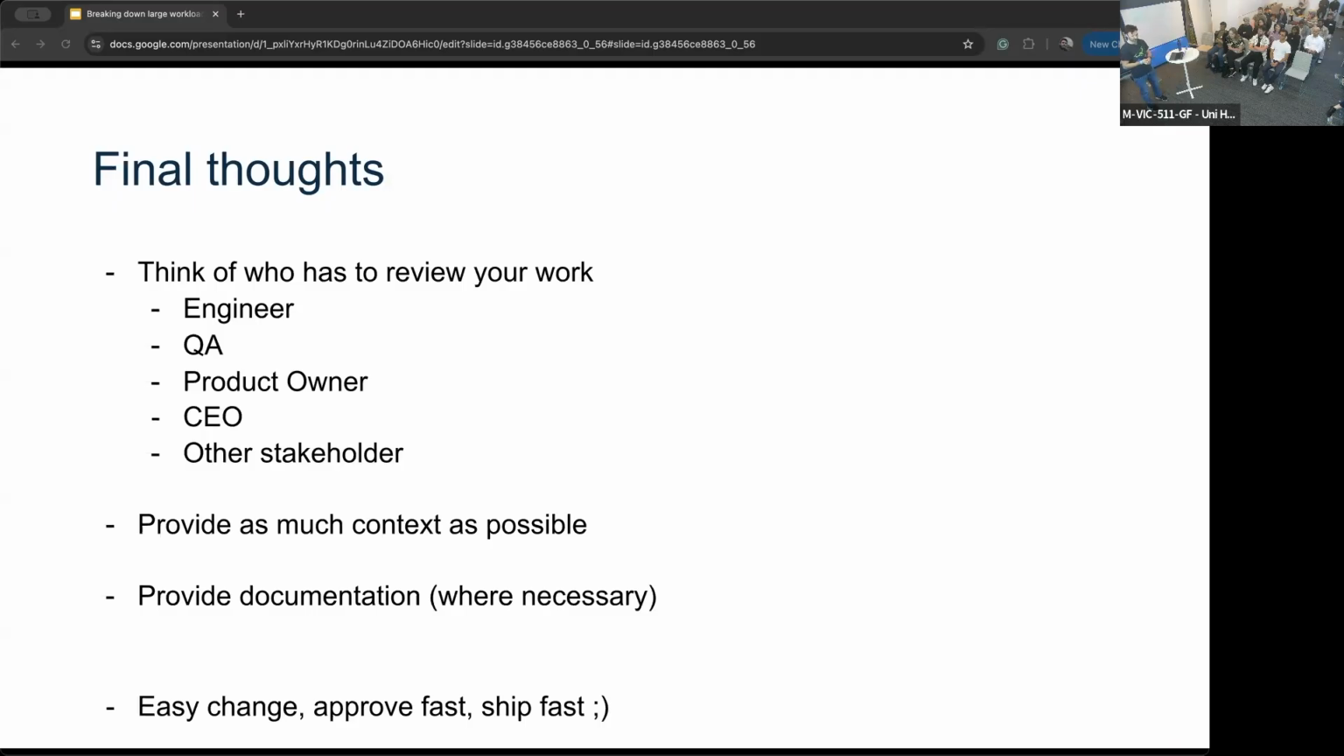Documentation, fairly self-explanatory, as it's a pain to do, but we write docs for a reason. People will read them, apparently. Finally, easy change, approve fast, ship fast. Summarizing the points there.